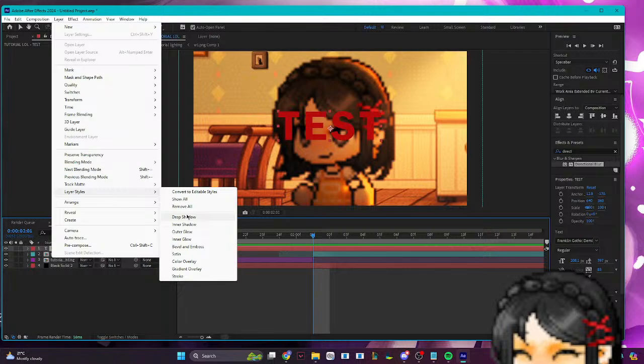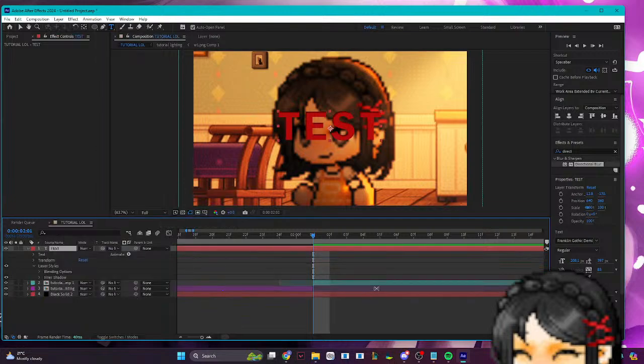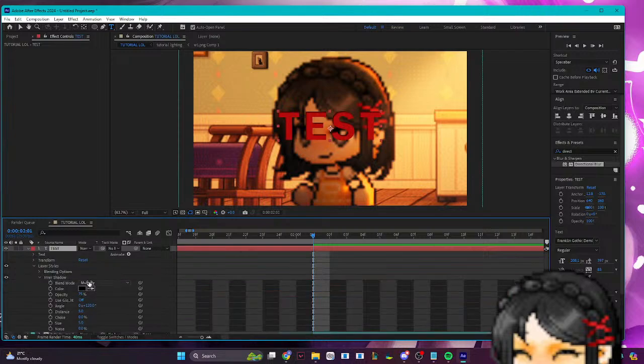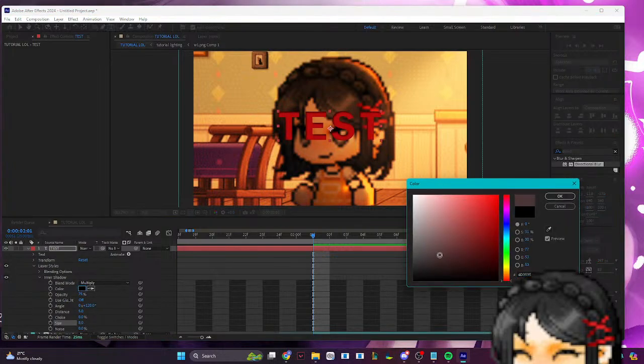Oh, my headphones are dying. If my headphones die mid-tutorial, I'm sorry. So if you add an inner shadow, it gives this cool pop-out look. And you can adjust it. Maybe I'll make the size a bit more. Maybe I'll soften it a little bit so that it's not as intense.